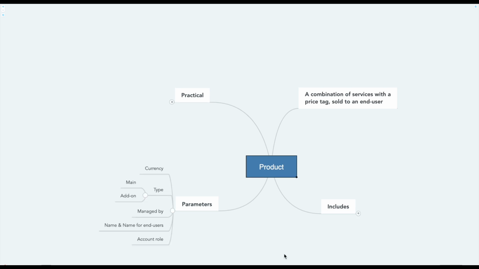Now let's discuss the main product attributes. The first one is currency. Whenever financial operations are involved, currency is needed. Then the product has a type. A product can be main or add-on. A main product is required to create an account, and an account can have only one main product. Add-on products are used to upsell different features such as call recording, call waiting, follow me, and others. Add-on products must be allowed with the main product assigned to an account.